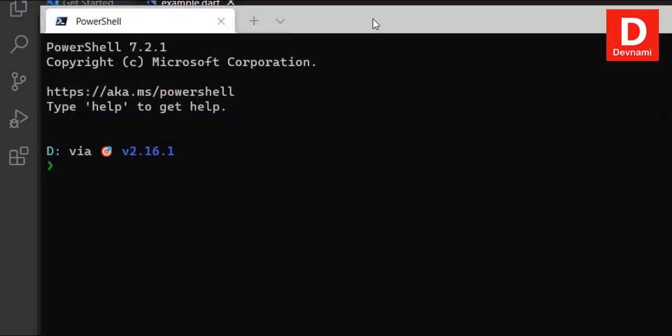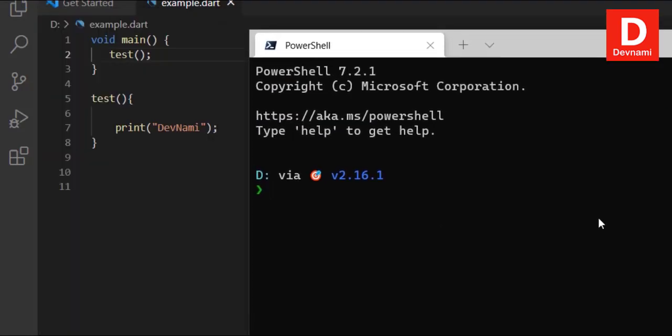So let's open the terminal, and here let's type in dart example.dart. Here you see the print statement.